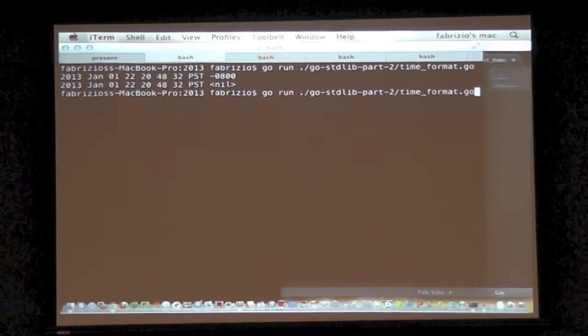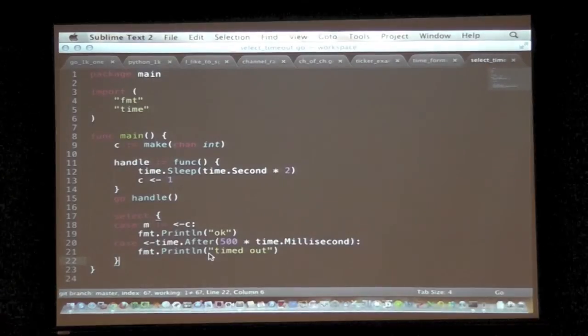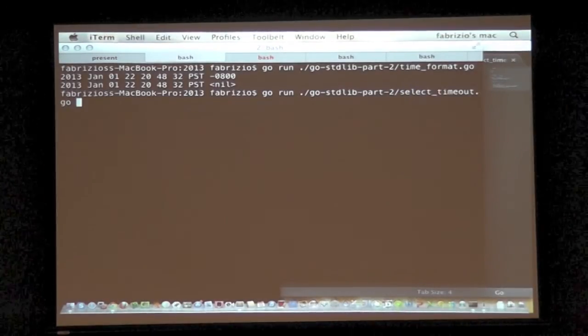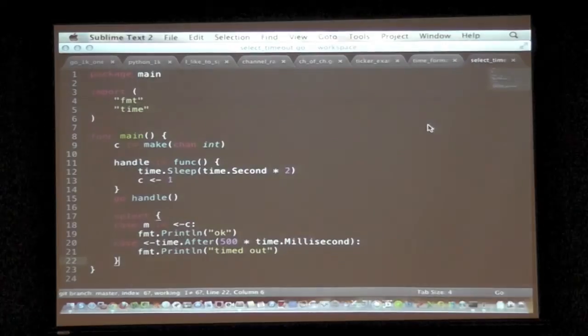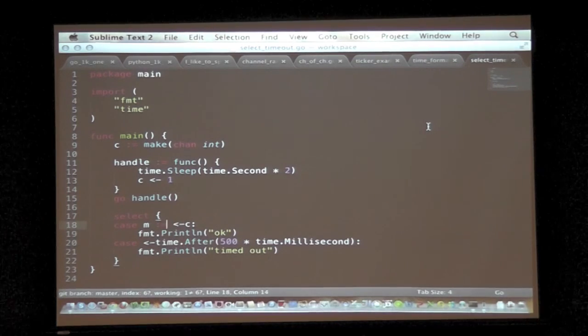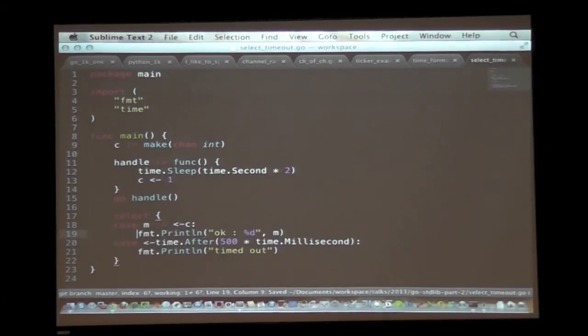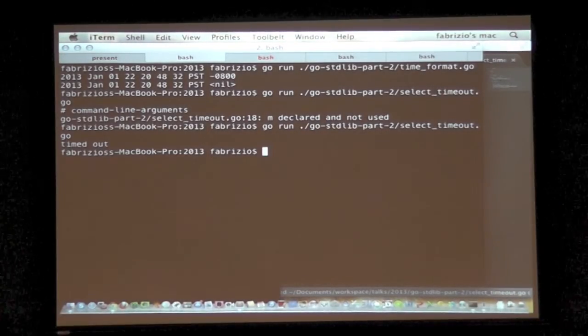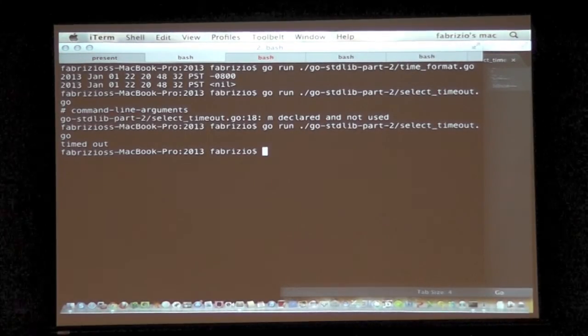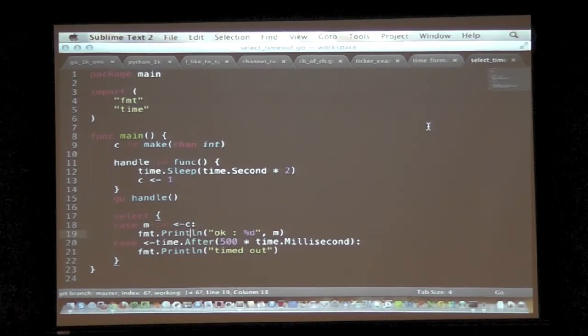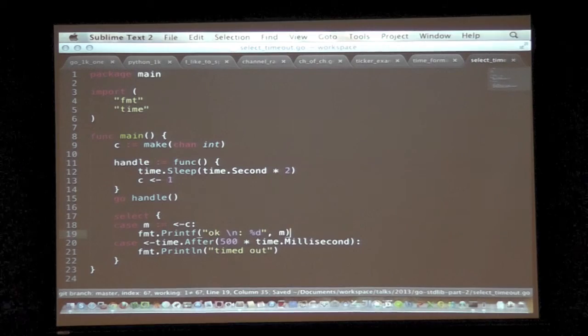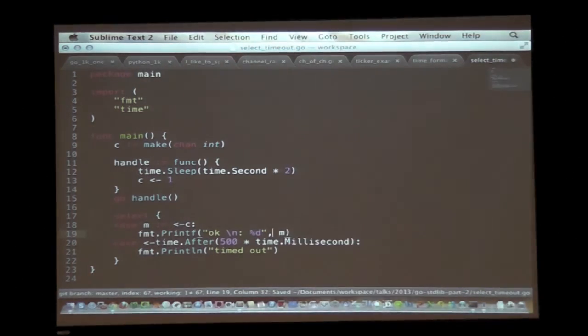Wait, this is not the same example. The example is select time. That's not a printf statement, but whatever. Fabrizio, we have 5 minutes. Oh, already? Yeah, that was fun.